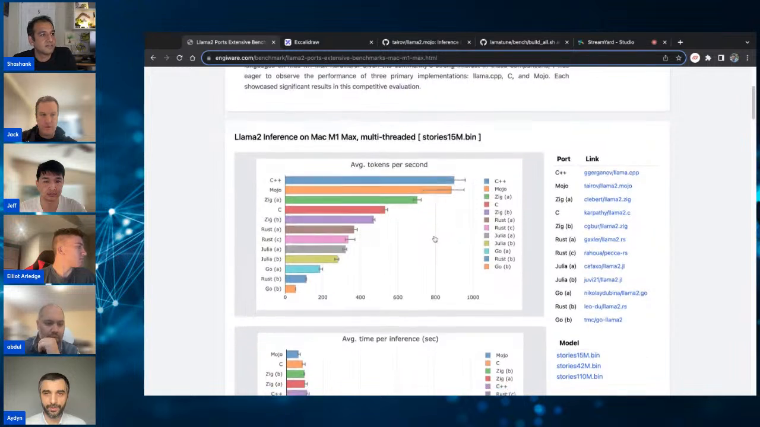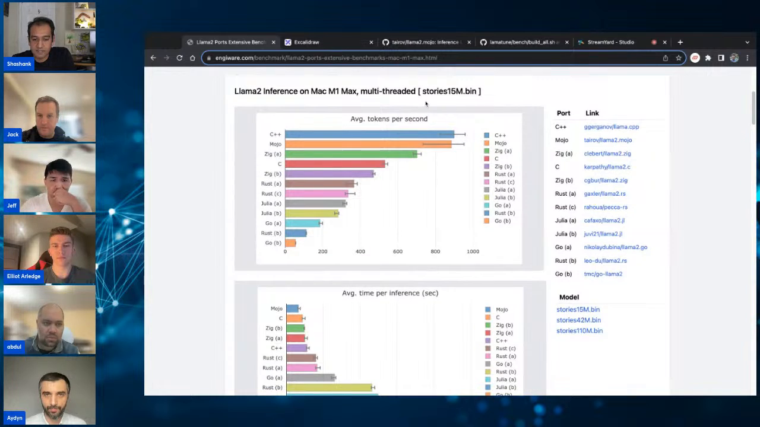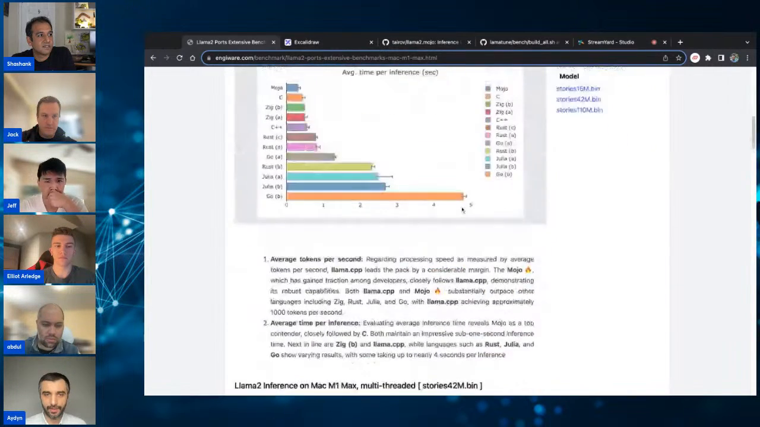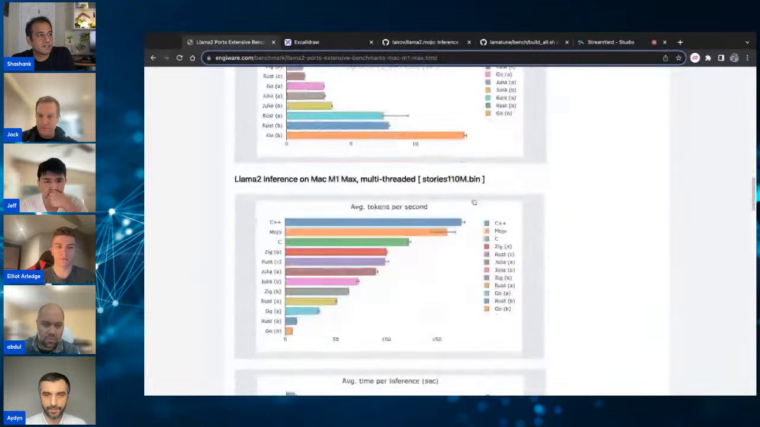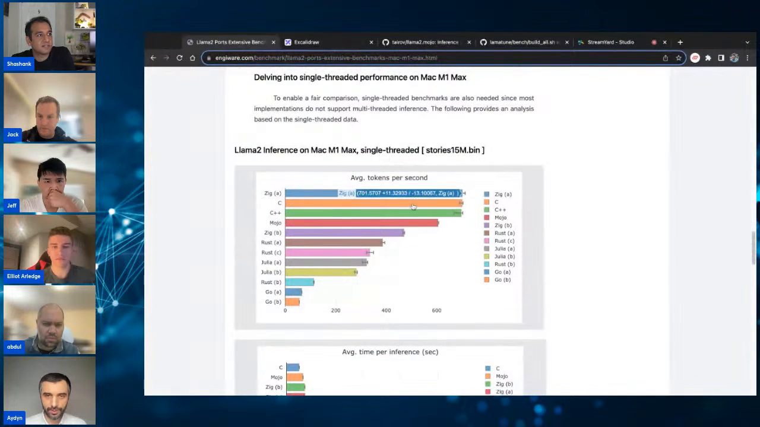Also, I need to look into some behavior of, for example, Zig. In my benchmarks, I think two implementations of Zig were showing similar performance in multi-threaded and single-threaded mode. Like this is the multi-threaded mode, stories 15M, stories 42M, and stories 110M. And this is single-threaded mode, and Zig makes an impression that it is outperforming everything. But I have some insight about this.